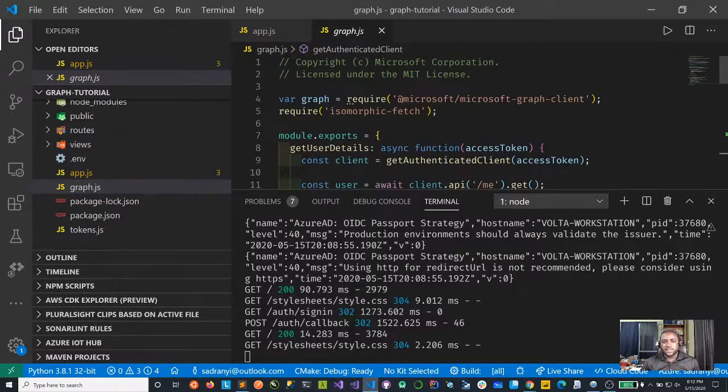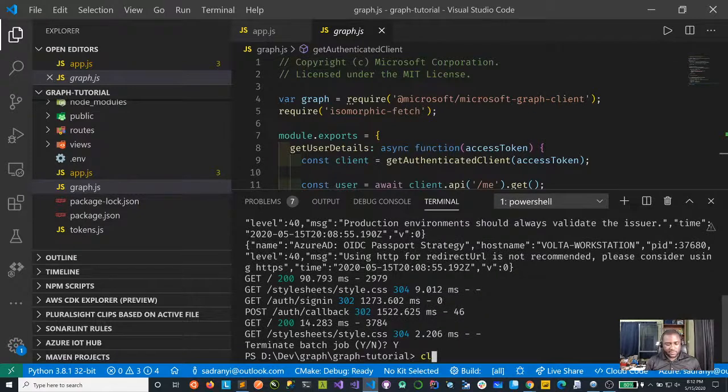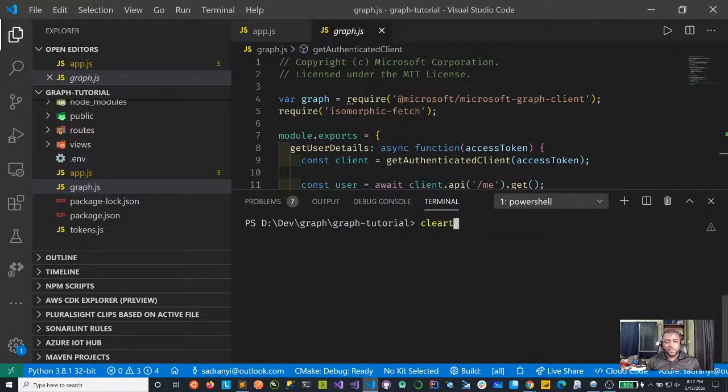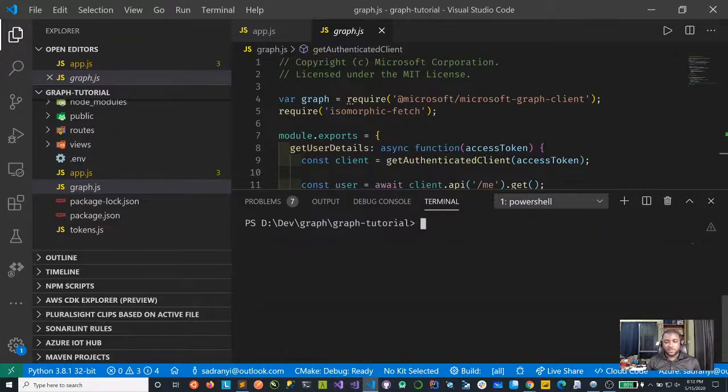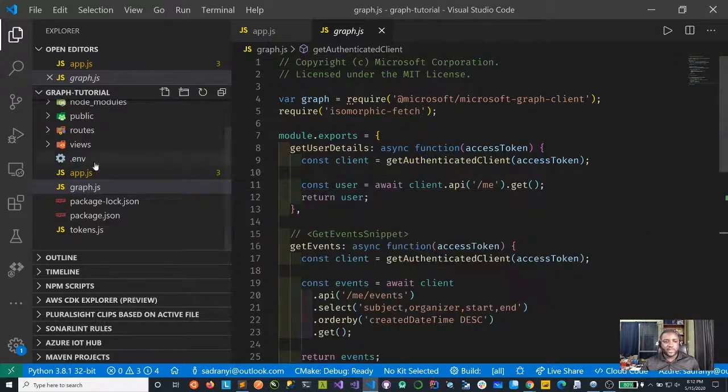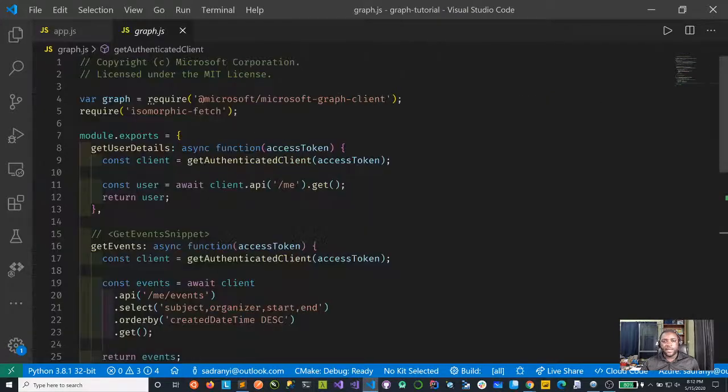Okay, as you can see, so we have the get. Let's actually stop this. Okay, so that, what did I just do? All right, so that we can get a lot of the space for ourselves, so it's more visible.